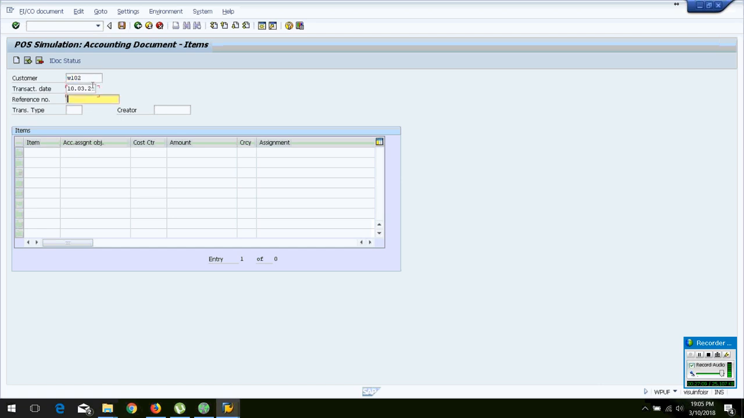Customer 102, let us use this customer today. This is the transaction type and it is created by this user. Ideally, you are saying that this is my sales and I am posting this much amount to this account directly. That's it. Here, you are not mentioning anything about what made you create the billing document or the accounting document. You are just saying that today something happened, I collected 40 euros, post that into this accounting object.